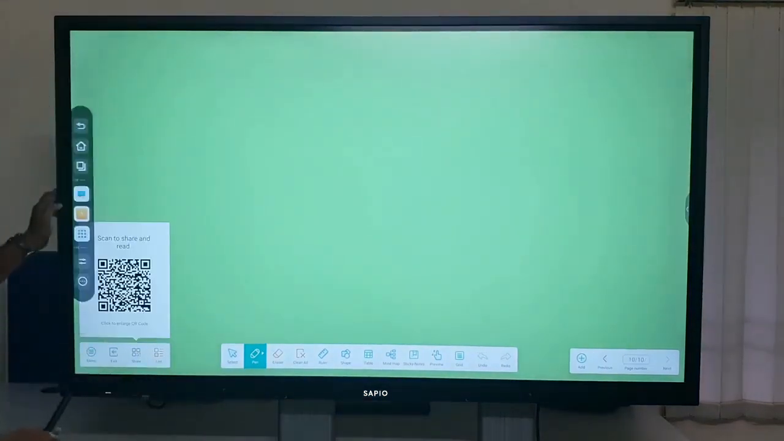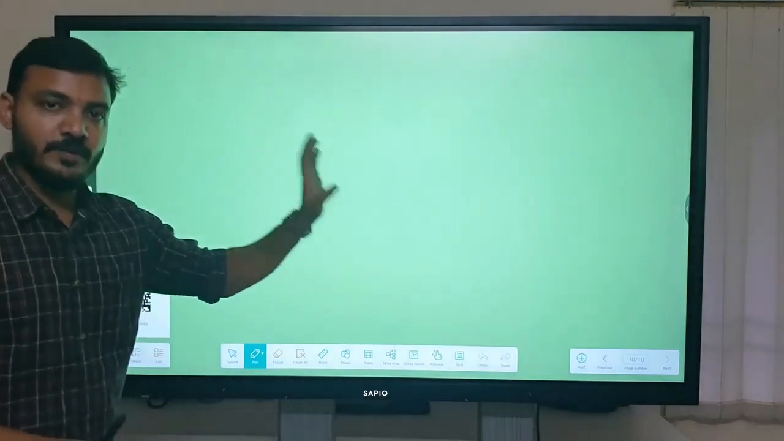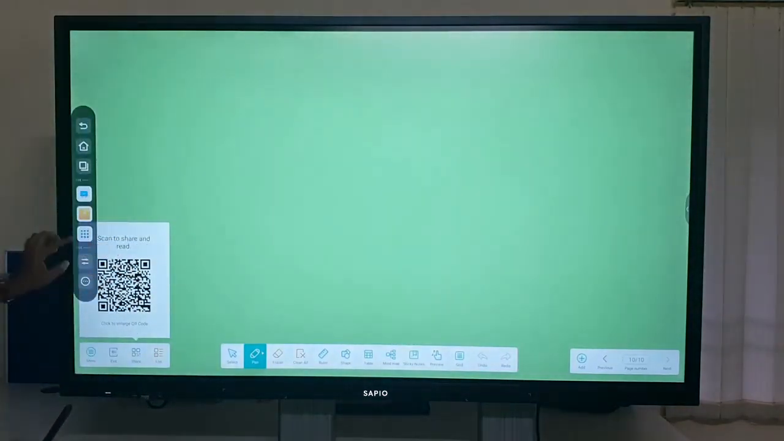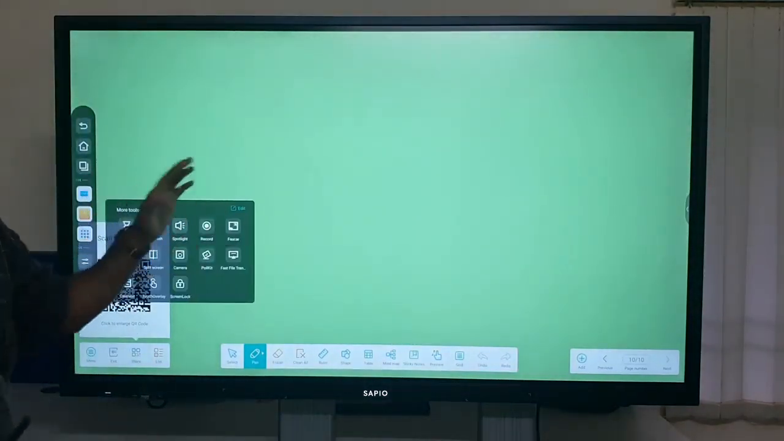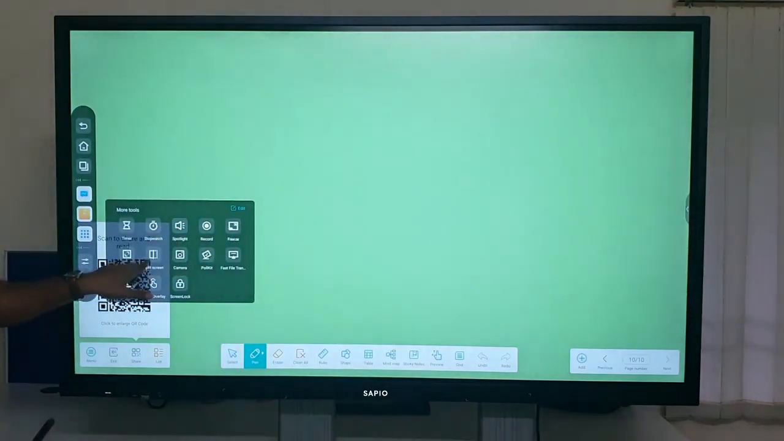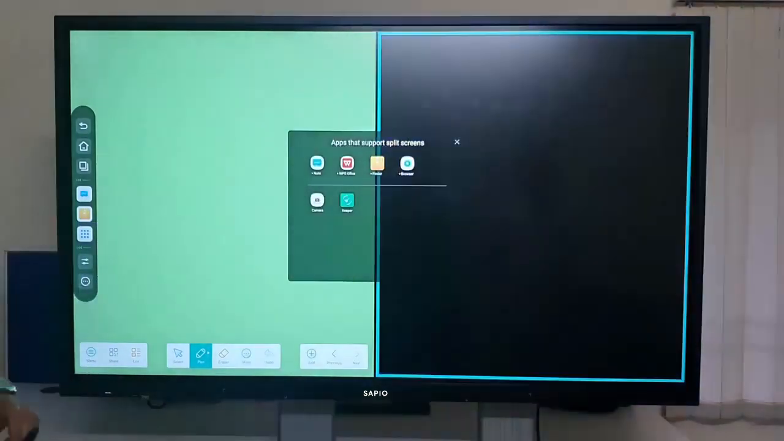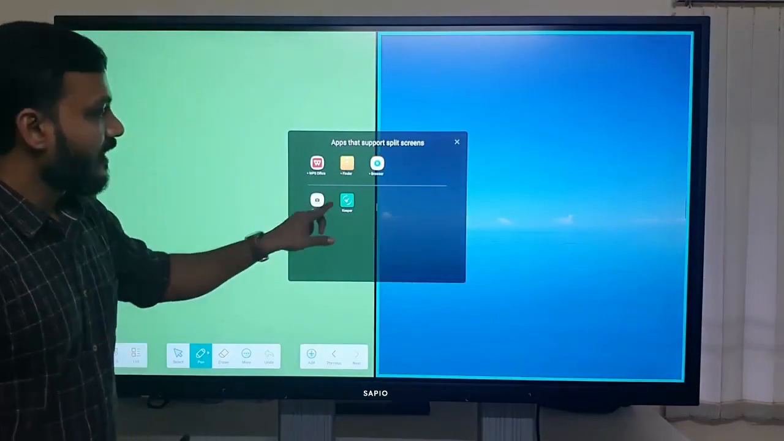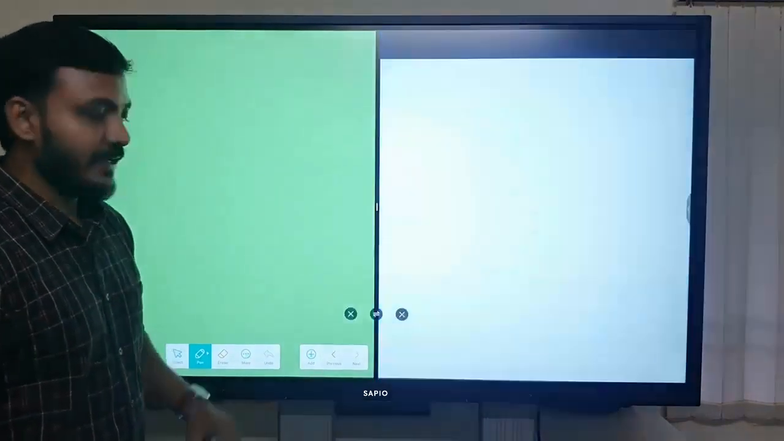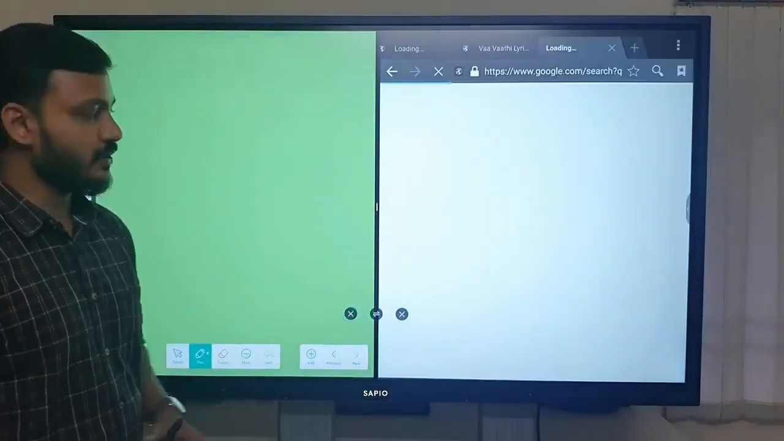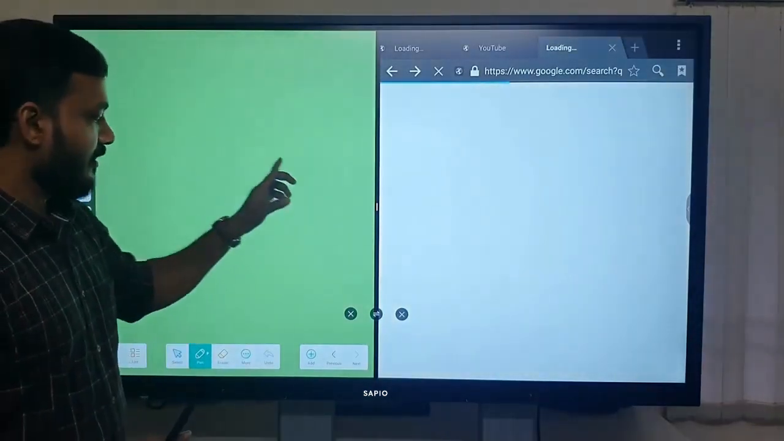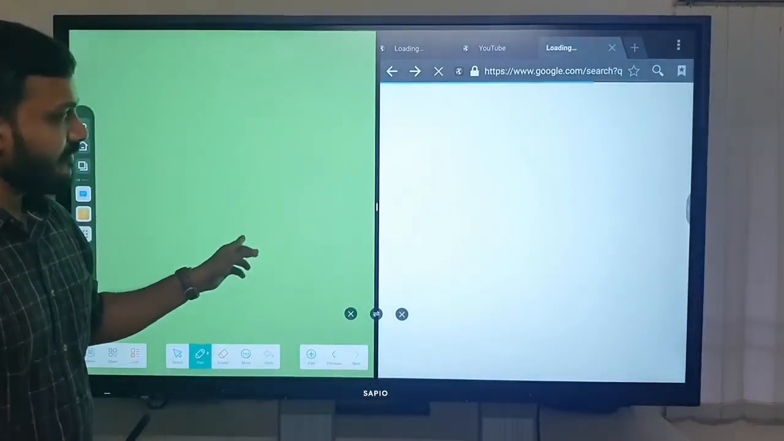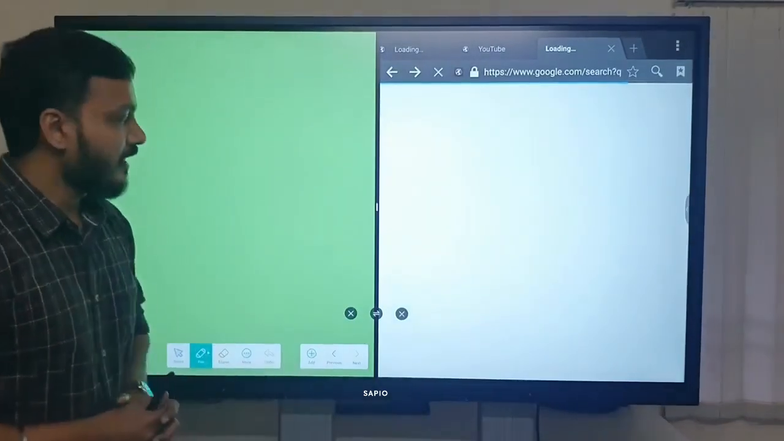And these are a few options about the whiteboard software, and there is a split screen option also. Suppose I want to split this into two applications. With just one click, I can keep one side as the whiteboard software, and on the other side I can have a browser. Now I have opened the whiteboard software at my left and a browser at my right.